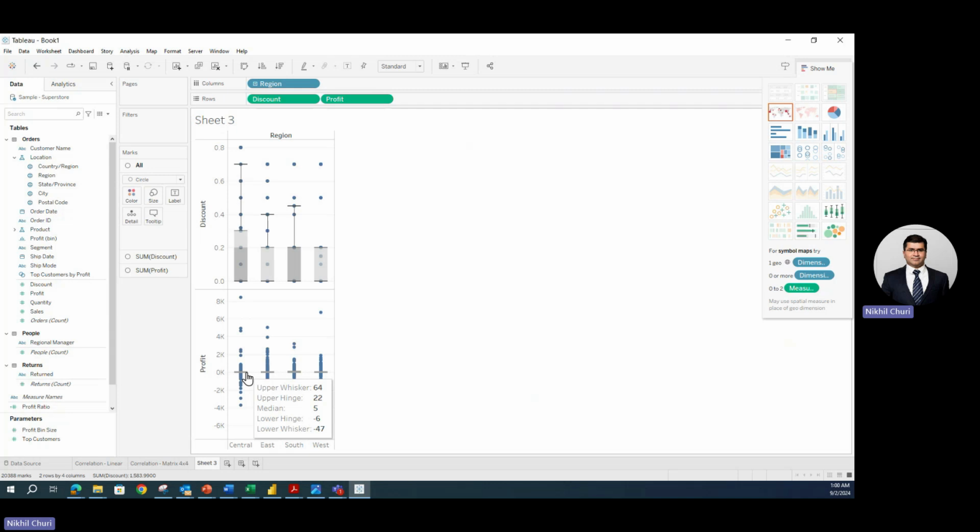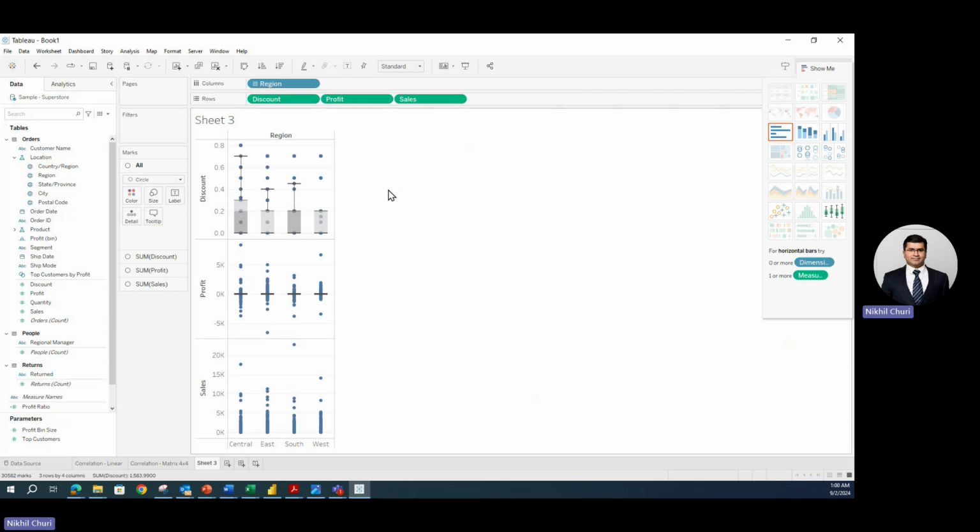Maybe the linear regression was, but yeah, I'm just showing you an example over here. Similarly, if I want to add one more layer, say sales, if I add sales over here and take it over here, awesome. This is what I'm seeing, and here also I'll click one more time, and again these are the box and whisker plots I'm getting for all three, which is discount, profit, and sales for the 4 regions.